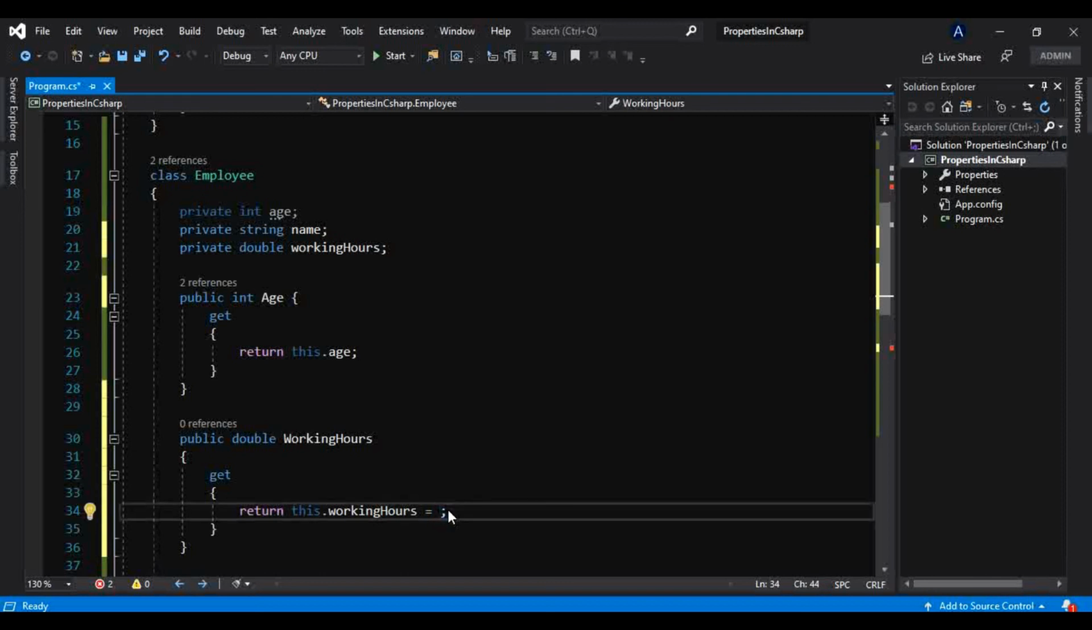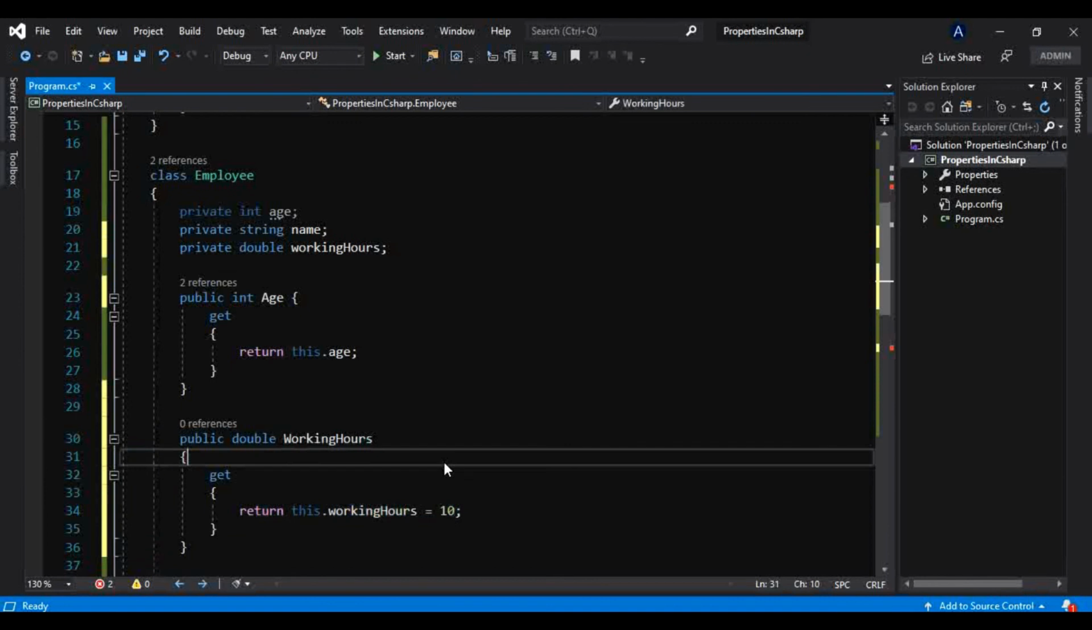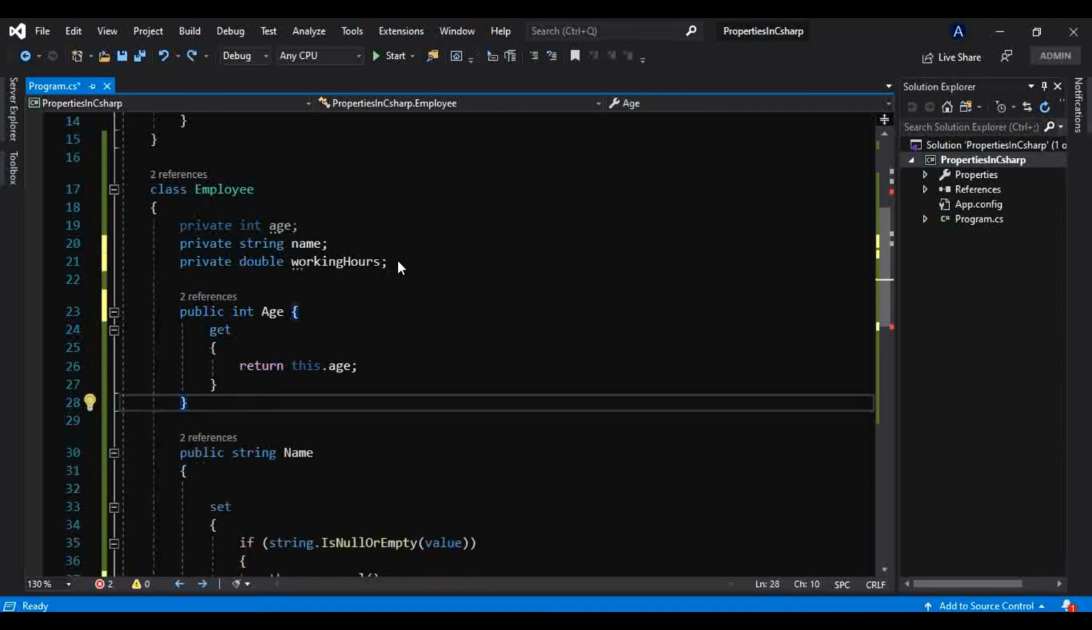or tomorrow if the company wants to provide any other value, then the company will set that value and you will only get that value; you cannot set it. So in this case, we can use this read only property. That is the purpose of a read only property. Now let me remove that. So, do you understand why we want to use read only and write only properties as well? Okay.